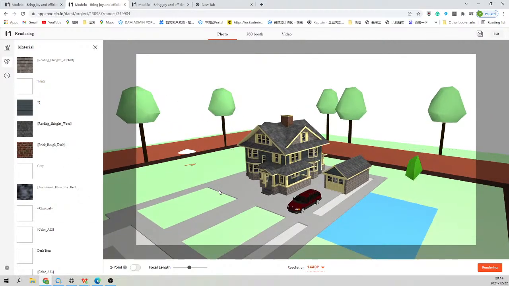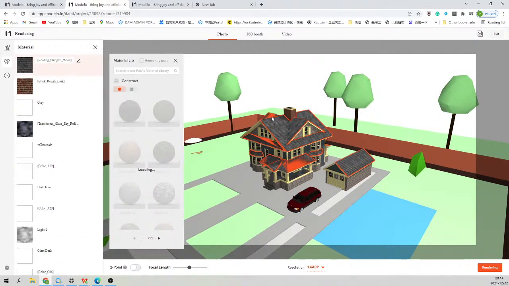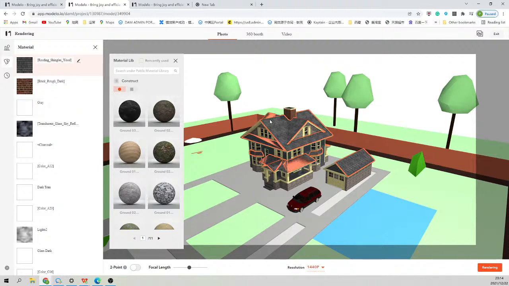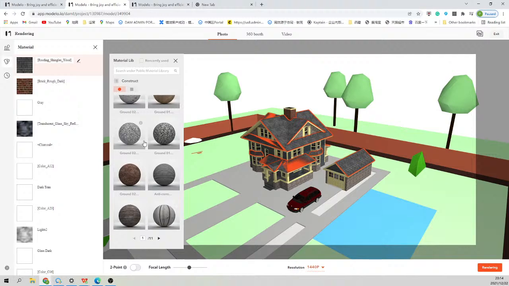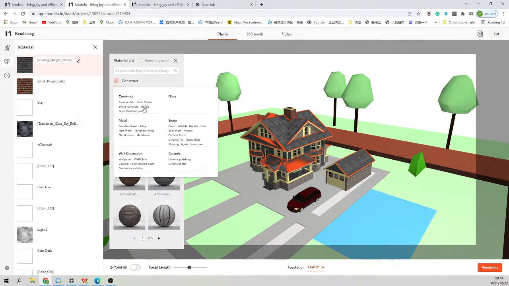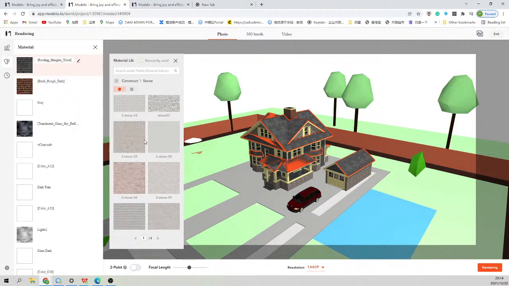If you want to render a good image, the material is really important. So Modelo provides a very realistic material library. For example, if you want to change the roof material, I will click the roof, and you see there are a lot of materials here. I think you all use modeling software and already know the meaning of the materials. So I will choose stone maybe. At the roof I will choose stone like this.